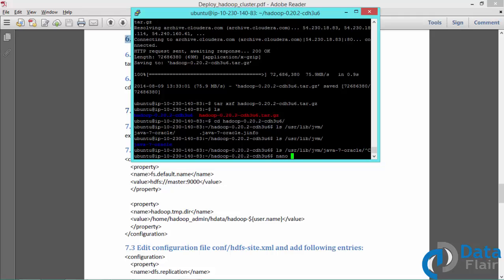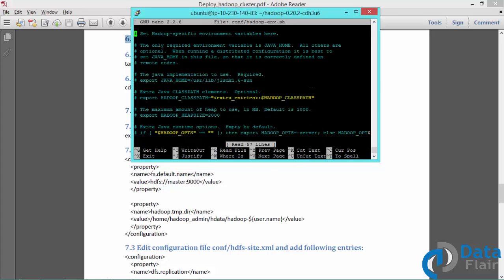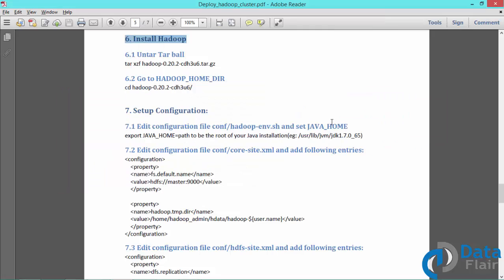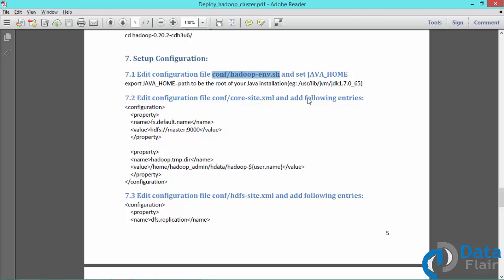And we need to edit file conf/hadoop-env.sh. Yes. We'll set the Java home here. Make sure you remove this hash, that is the comment. You uncomment it and remove the old path and paste your new path. Save it. Okay. First step is done, that is we have edited the configuration file hadoop-env.sh. So guys, hadoop-env.sh, as the name suggests, is an environment file where we set environment variables, the Hadoop environment file.